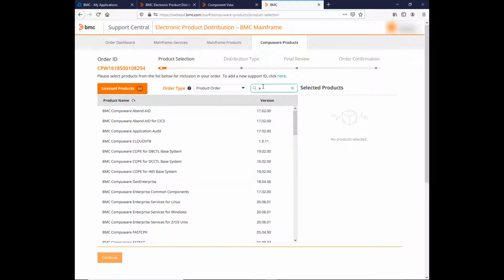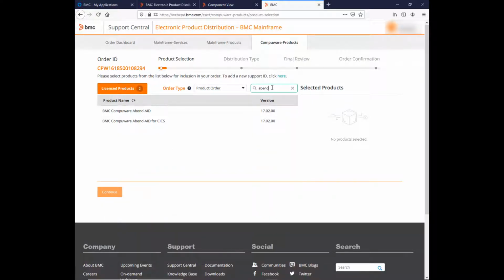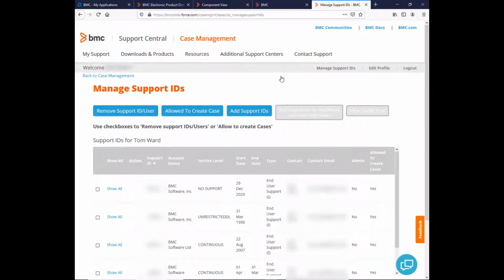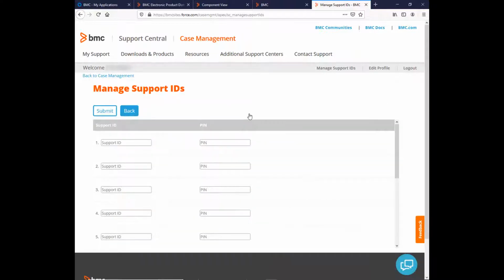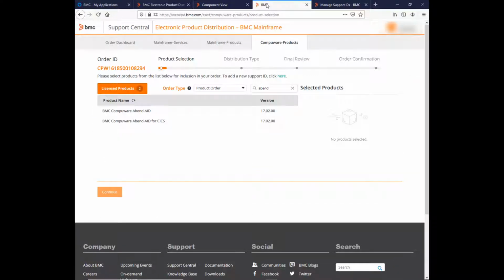If you do not see the expected product and would like to add a new support contract, click here. This will open a new browser tab for the Manage Support ID application on Support Central, where you can add or remove support contracts. If you add or remove any support contract successfully, please switch back to the EPD BMC Mainframe browser tab and refresh your browser to reflect the changes.